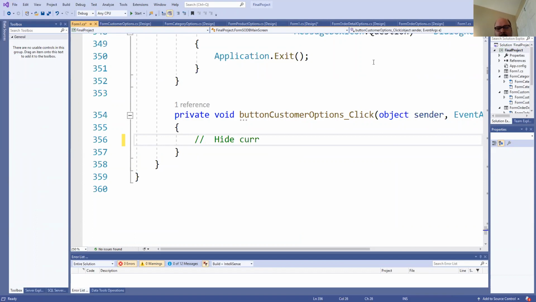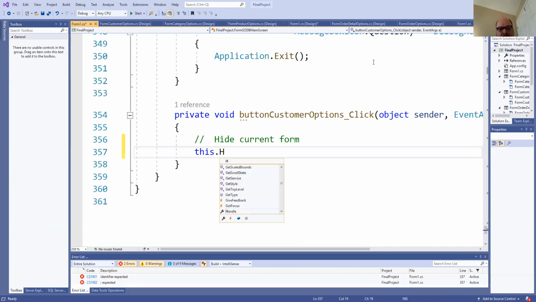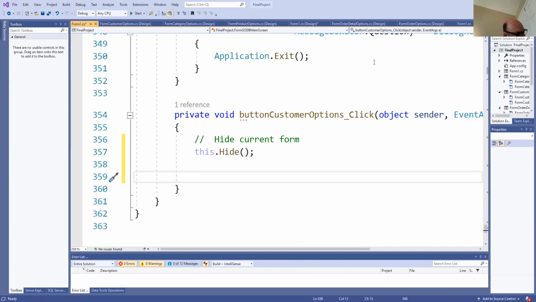So hide current form. This dot hide. That literally will make our current form disappear. So our white form that we have will now disappear. All right.